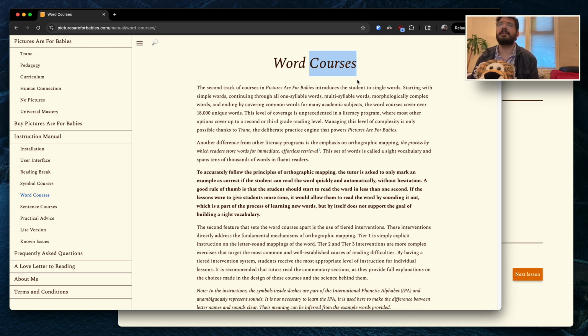It's just to get the student to learn all these rules, but that is not enough to read fluently. It might be enough to read very simple books, but you run into the risk of masking actual reading difficulties. So Pictures Are for Babies is based on the principle of orthographic mapping, which is simply the process by which readers store words for immediate, effortless retrieval.